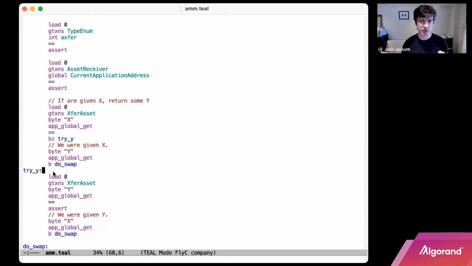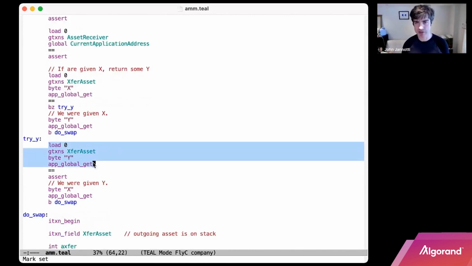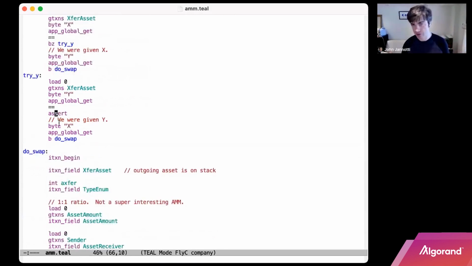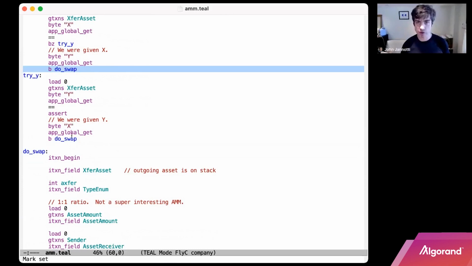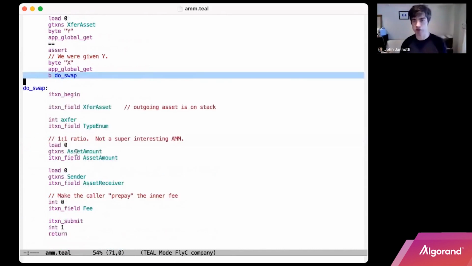If you didn't give me X, let's see if you gave me some Y, because you're supposed to give me one or the other. So now I grab the asset ID again, and I say, is it equal to the thing that I put in my Y global state? Here I assert if it's not true, because at this point there's nothing else it should be. In fact, if we got thrifty, then we were given Y, and so I put X on it. So the point is, at the end of here or here, I have the asset that I would like to return to the caller. And now we get to see how you actually do that within a transaction.